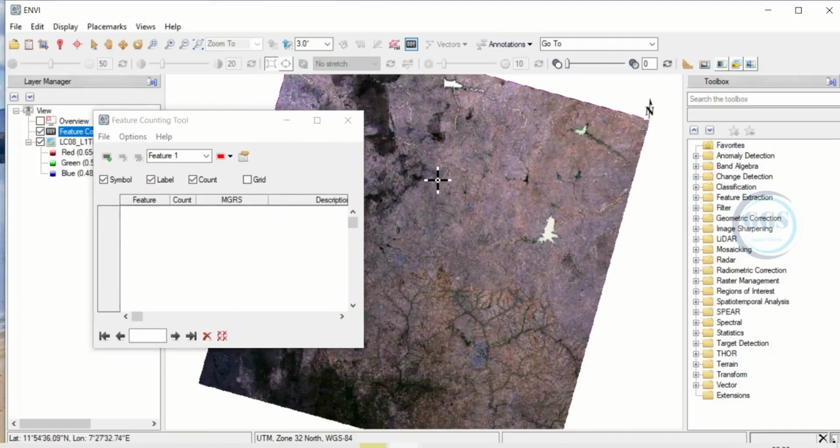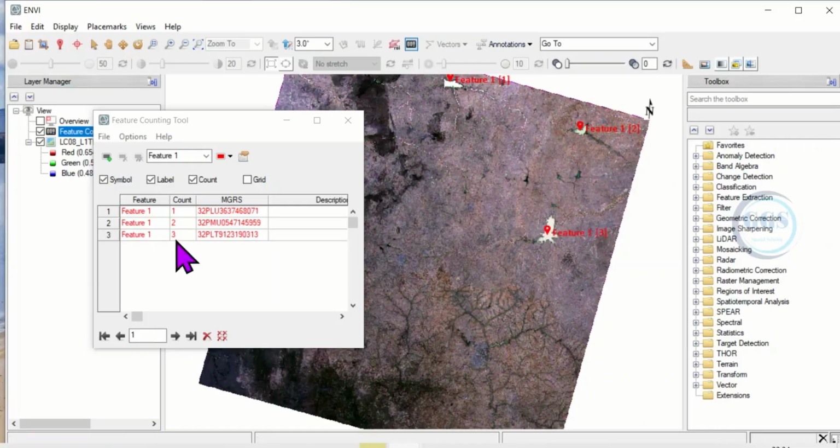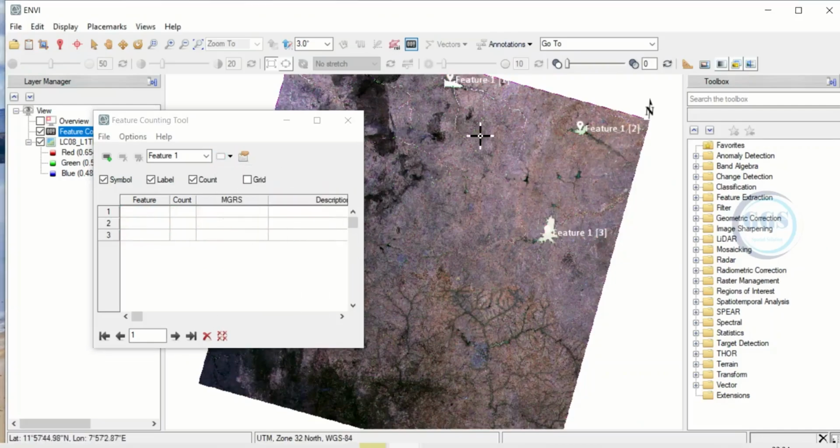So for example, let's say I want to count these water bodies I can see on the image. I click on it, it will select the first one, that is feature 1. I'll click on this, feature 2, and click on this, feature 3. Of course, you can also change the color. Let's say I want to change it to white. You can see, this feature counting tool helps you to count features on the image.